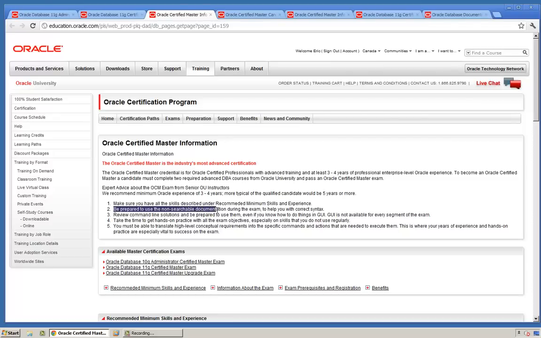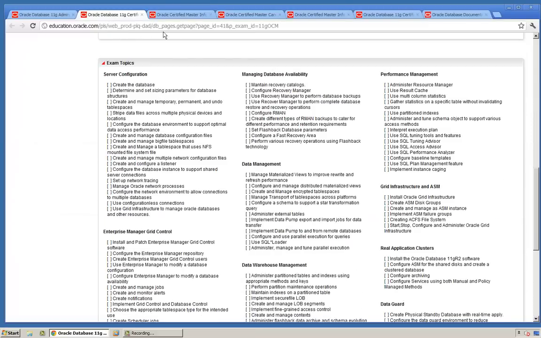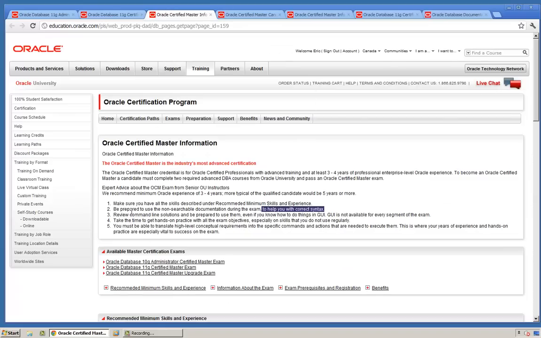Be prepared to use the non-searchable documentation during the exam to help you with correct syntax. Now that's kind of the key. You shouldn't be reading the docs to learn what a control file is. This is not the time to do it. You only have 2 days, and it looks like a lot of things that you're going to be tested on, right? I mean, this is a pretty long list. So make sure you know exactly where to go in the books.